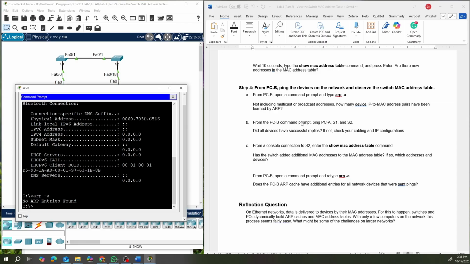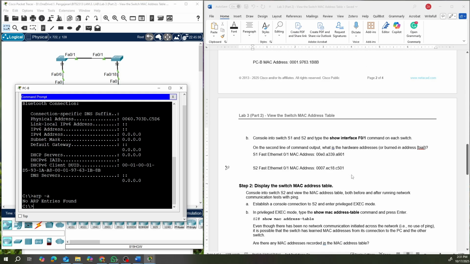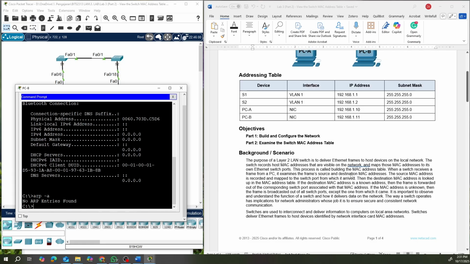So from the PCB command prompt, ping PCA, switch 1 and switch 2. So I would do it for PCA, and then you will continue. You will follow with ping PCA, ping switch 1 and ping switch 2. Alright. Now, what is the PCA IP address? Look back at the addressing table. So you ping 192.168.1.10.